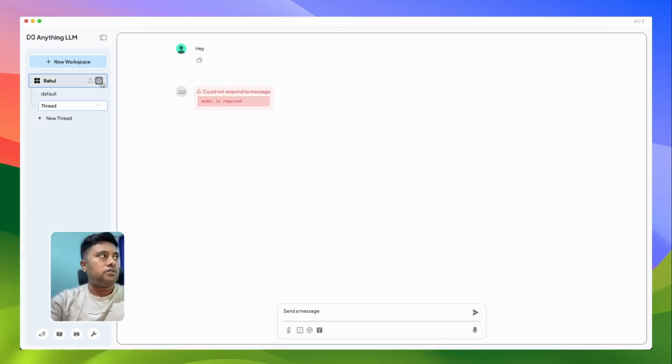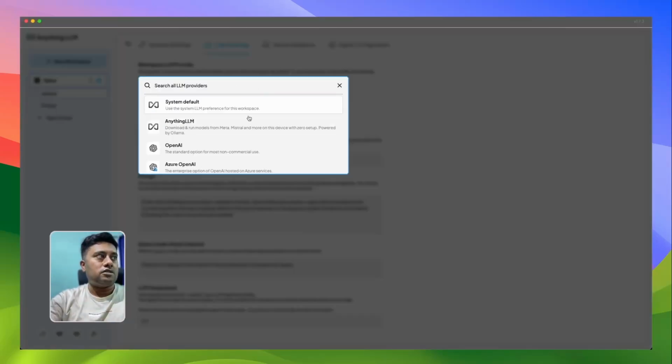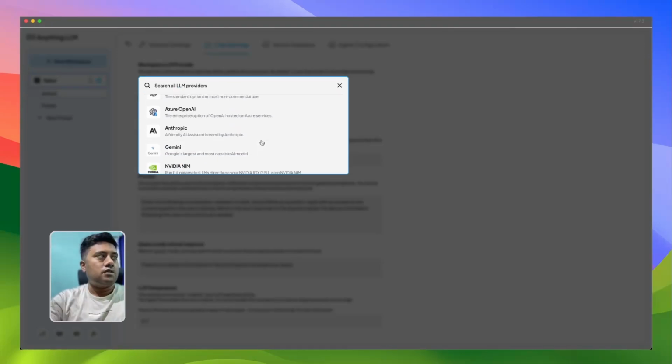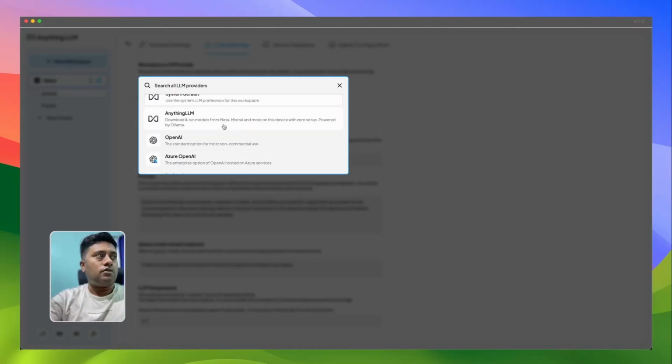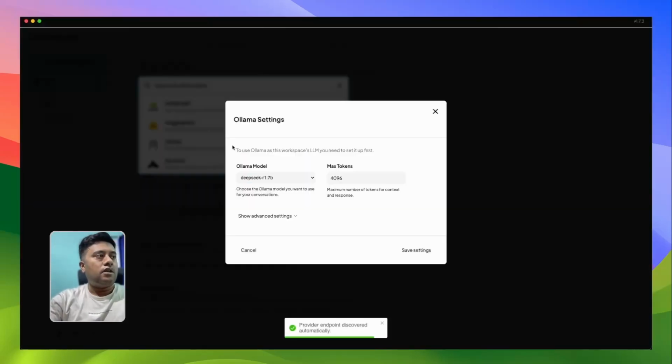So to do that, go to settings, go to chat settings, and you can see that there's an option called system default, right? So this is where you're supposed to set your model. Scroll down. If you have OpenAI, Anthropic or anything like that, you can use that. But since we are running this locally, I will select Ollama, and you can see that both of our downloaded models are here. So 7B is here, 1.5B is here.